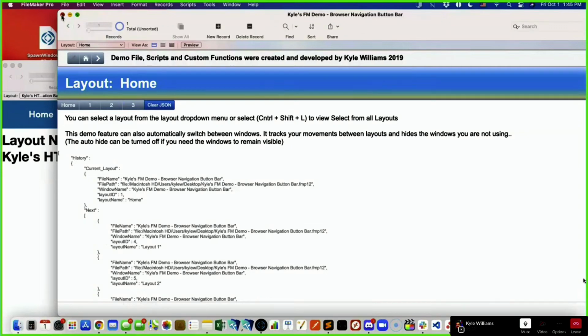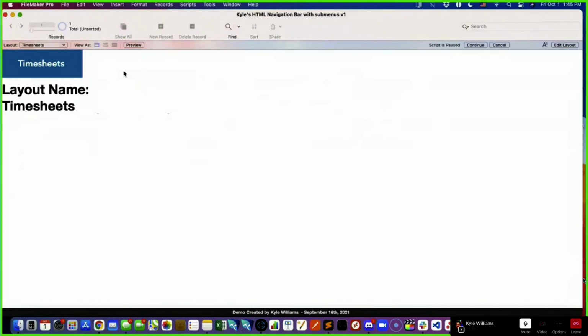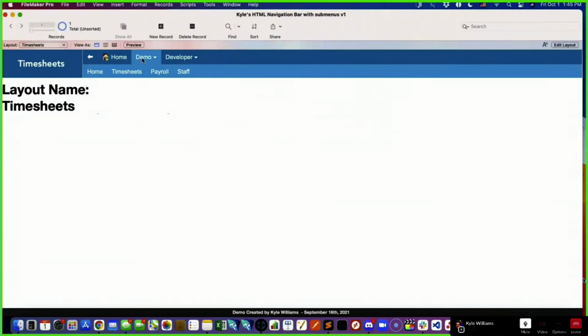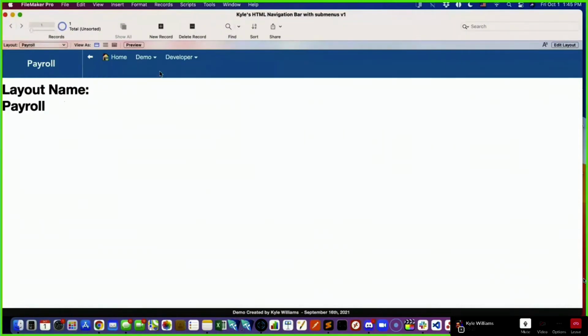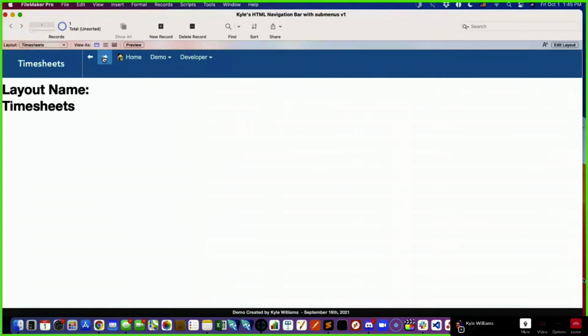When I was developing this new feature, I wanted to bring that in here. So I have a checkbox here for demonstration. Now if I go to timesheets, you can see there's the back button. Maybe I go to payroll. So now I'm on payroll. I was on timesheets, so I hit the back button, went to timesheets. Here I'm back to the original layout of home. And then I've got the forward buttons. So you can add extra buttons just like that.